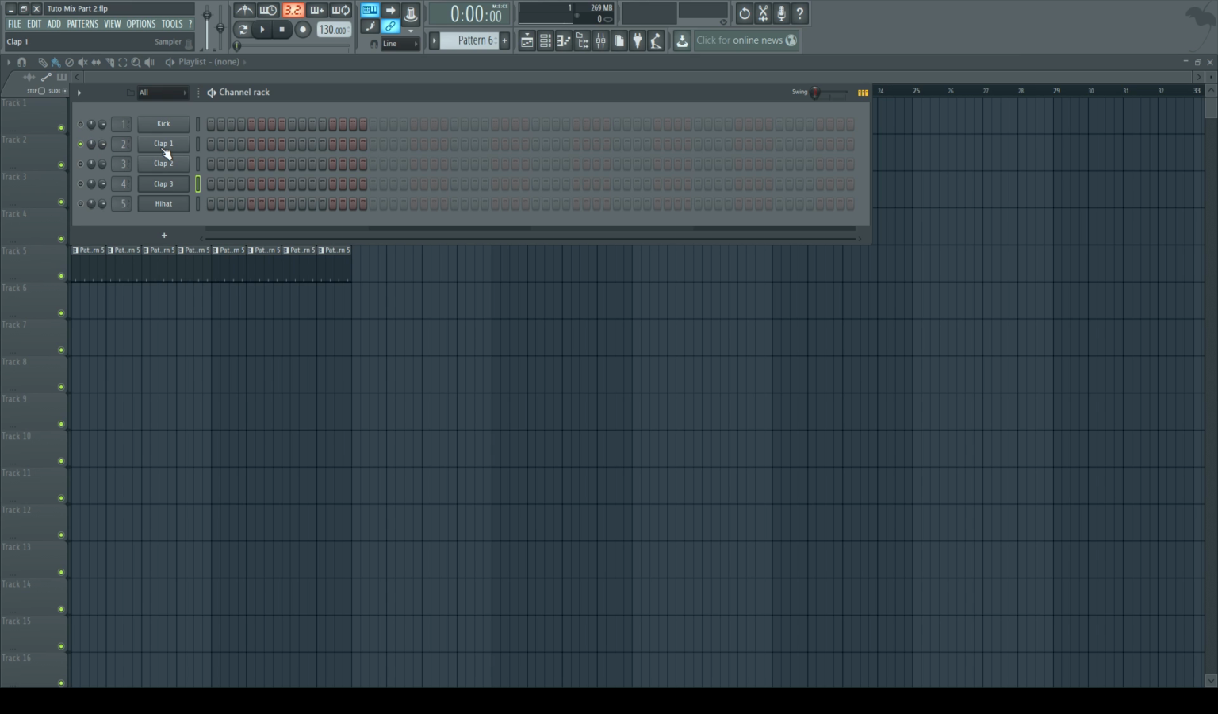Another thing I have here is multiple claps. I have just three claps, so it works out to three clap layers. So this is the first layer for the clap. As you can hear, I just cut away some of the frequencies on the lower end. I also added a bit of reverb to make it sound a bit bigger.